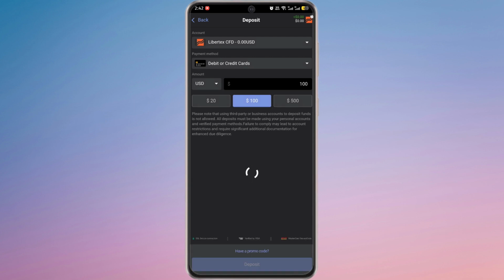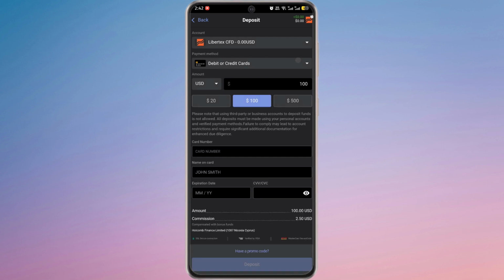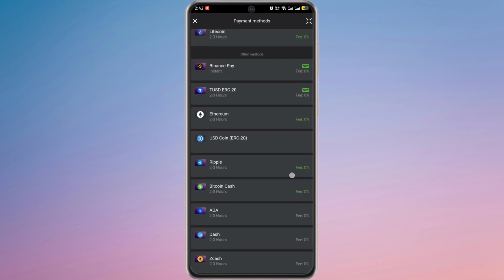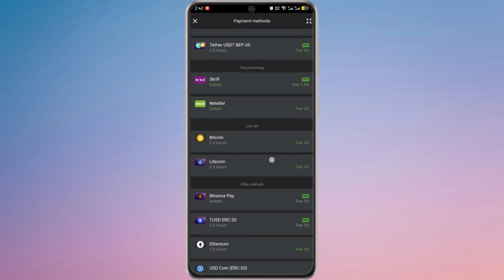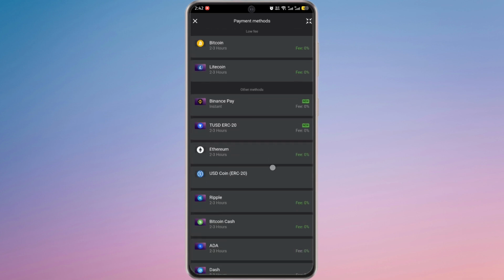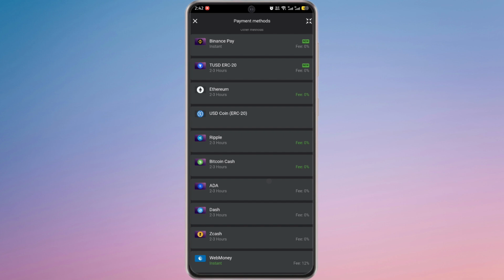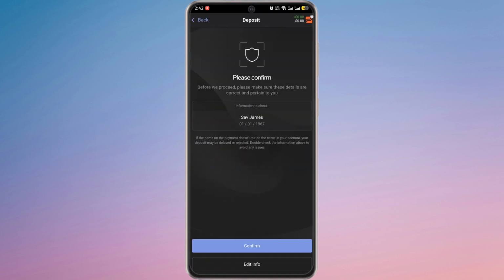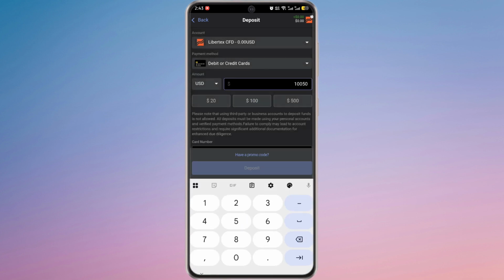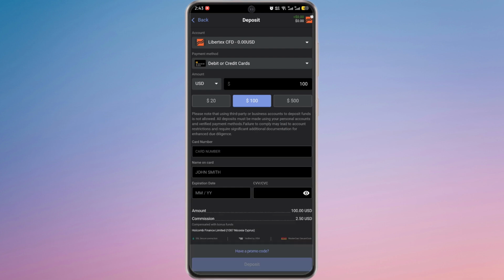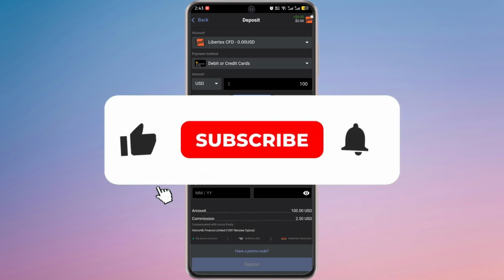After tapping deposit, select your preferred payment method from the available options. Make sure to choose the method that is convenient and secure for you, whether it's a bank card, e-wallet or other supported payment option. Enter the required details and the amount you wish to deposit, then follow the on-screen instructions to complete the transaction. Once your deposit is successful, the funds will be available in your Libertex account and you can start trading immediately. Now you know how to deposit funds into Libertex account.